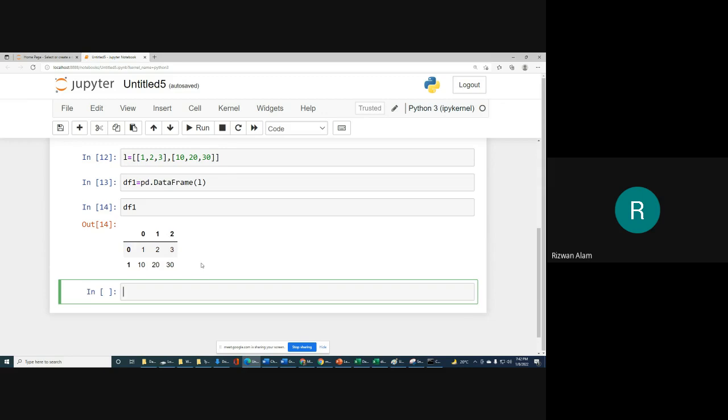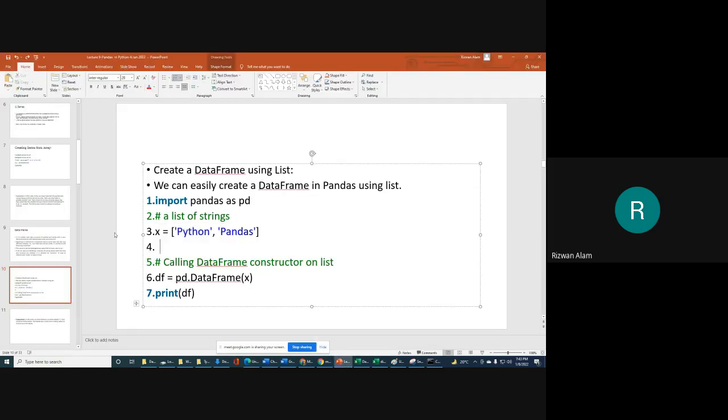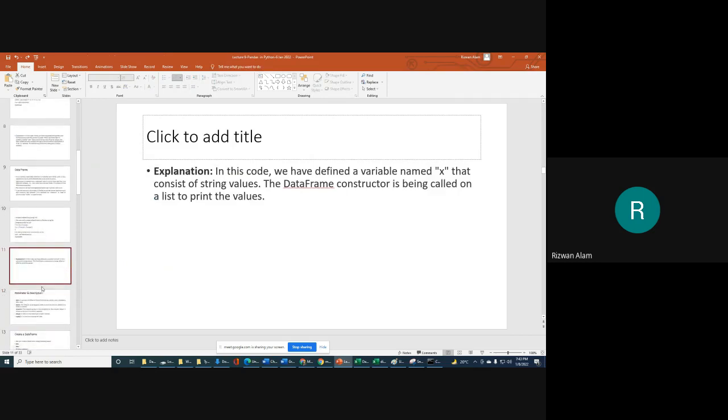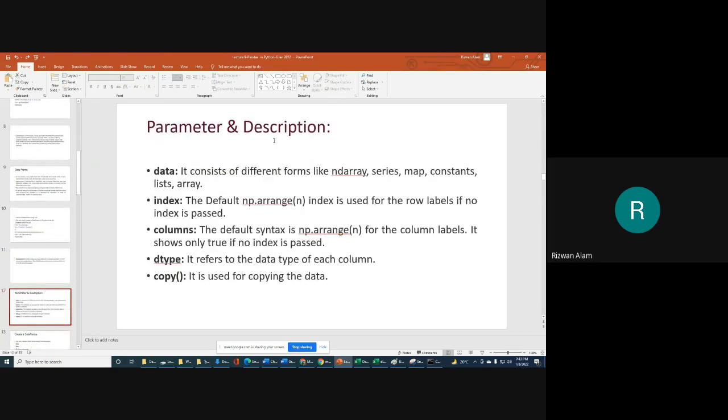So the first row has index 0, and the second row will have index number 1. For columns we have index 0, 1 and 2, because we have a total of 3 columns. Like that we can create our data frame. Next we will go for various parameters.